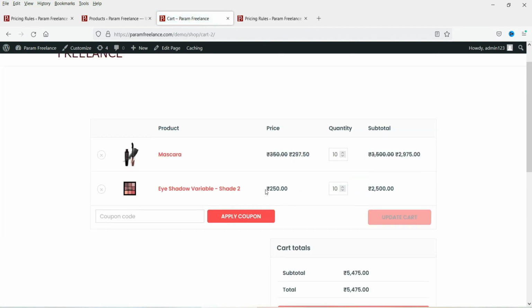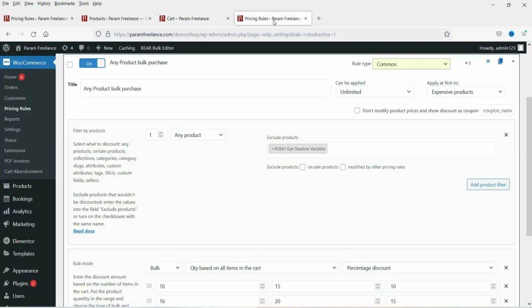And now you will see that the discounted price is not applied to this product. So this product is excluded from the pricing rule, and there will not be any discount for this product. So this is how you can exclude products from the pricing rule.